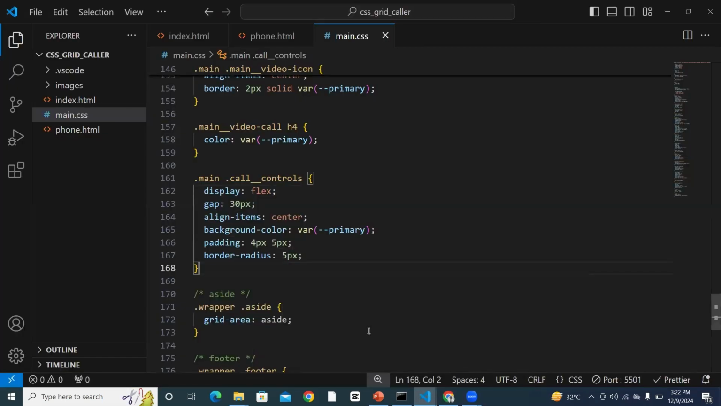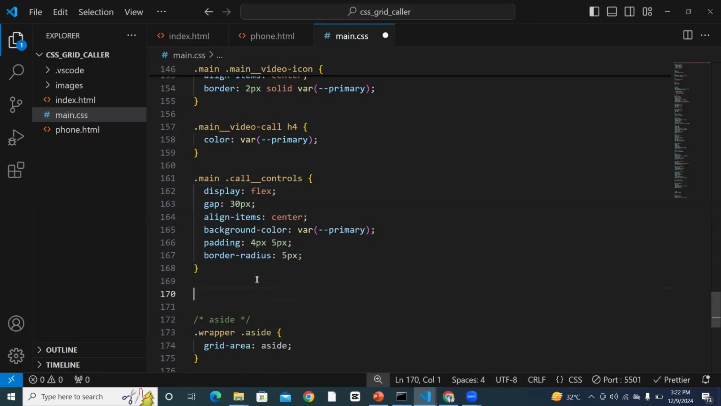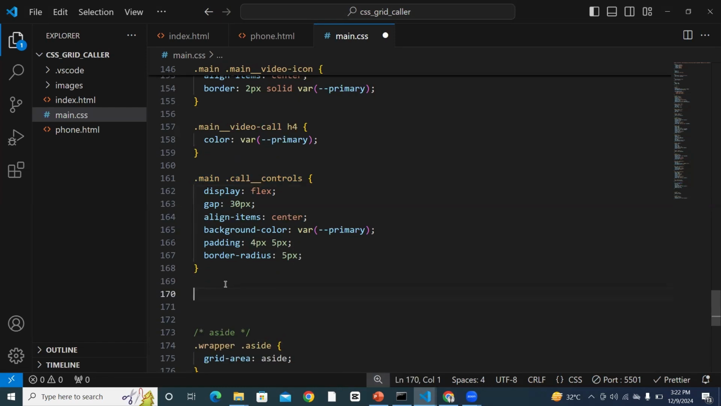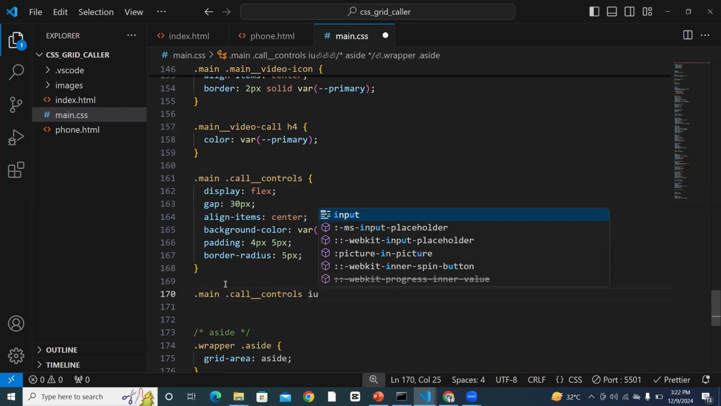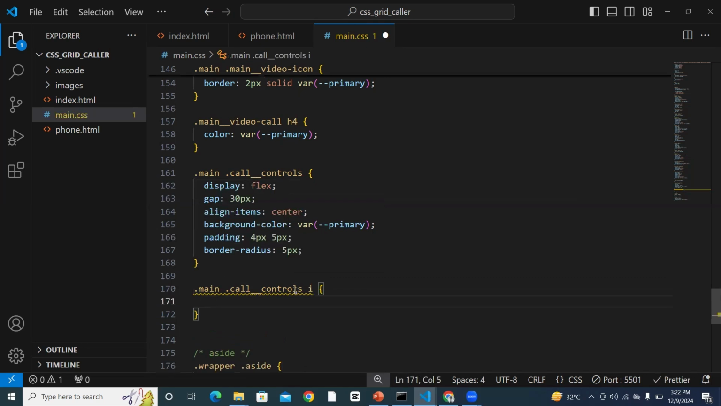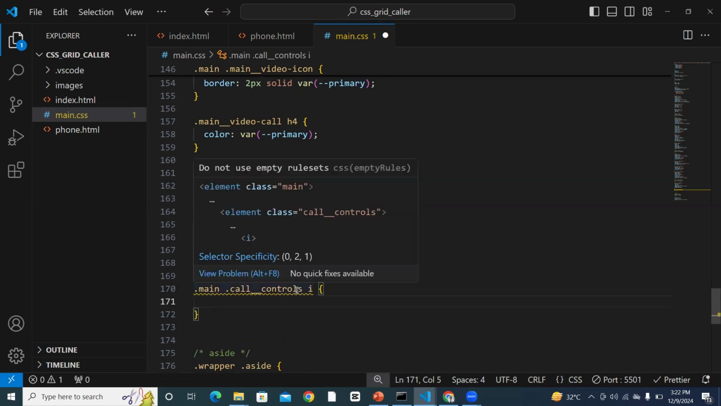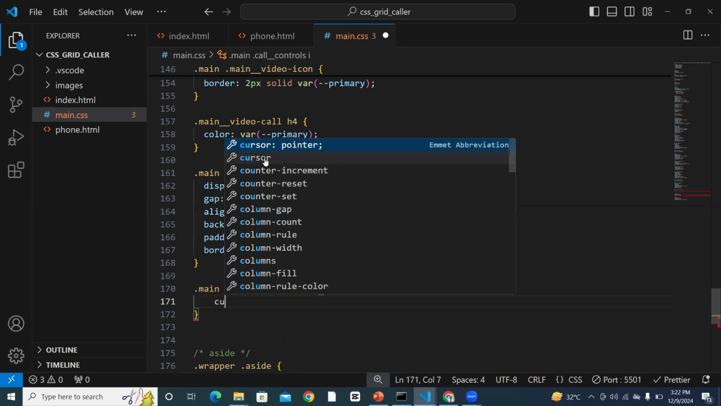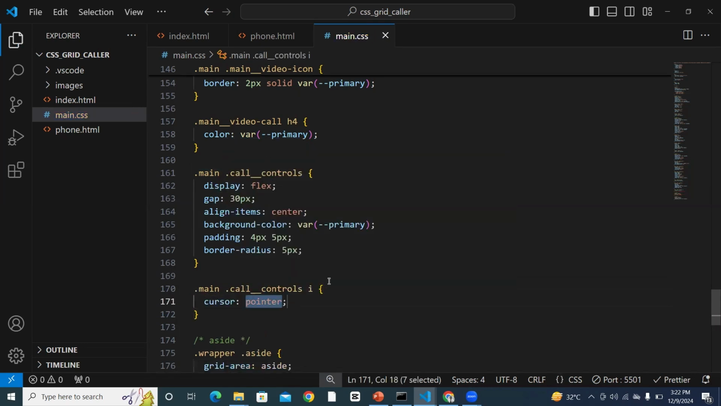So, and the icons can also be styled. So controls, I'll just copy this and say I'm trying to target this descendant selector again, right? I'm trying to target icons that are inside controls that are inside main, right? I'm saying the cursor should be set to pointer, so that when you hover on it, it will look clickable.